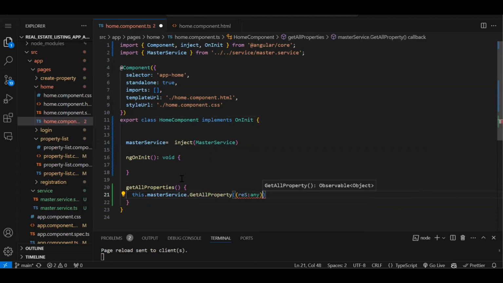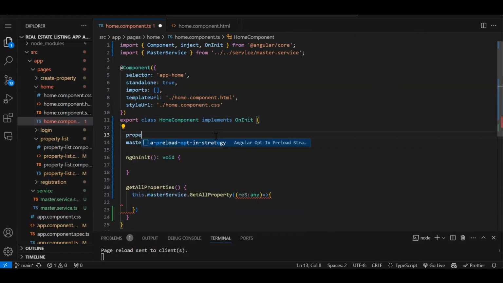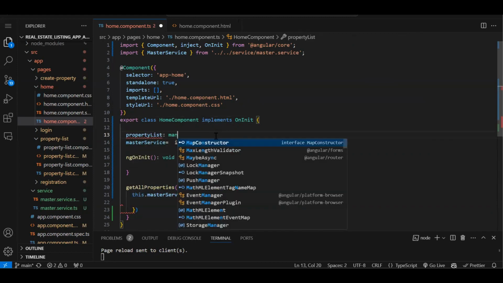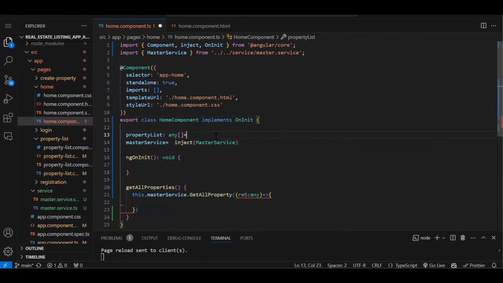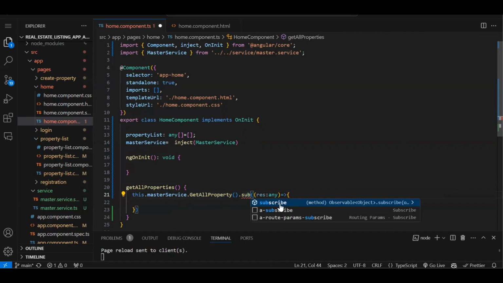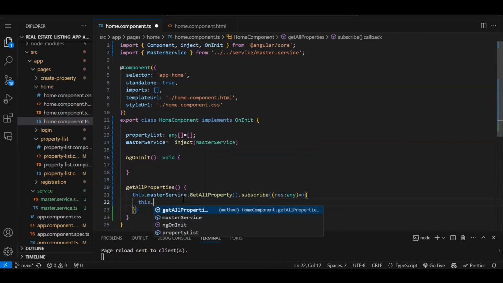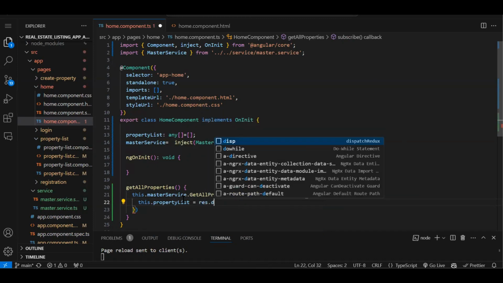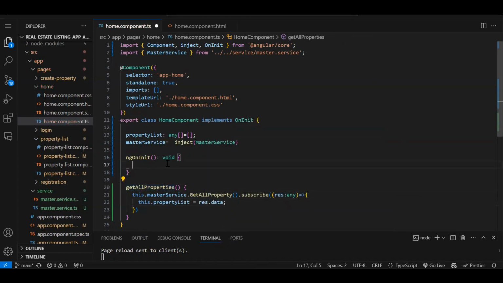Result colon any. Whatever response we get, we will store it into a variable. So let's create that variable, property list colon any, square bracket, is equal to empty. Why is it giving an error? We didn't subscribe. Whatever response we get, we will store into this variable: res dot data. Now this we need to call on the page load, so on ng on init we will call it. Once the component loads, we will have the data in the property list variable.